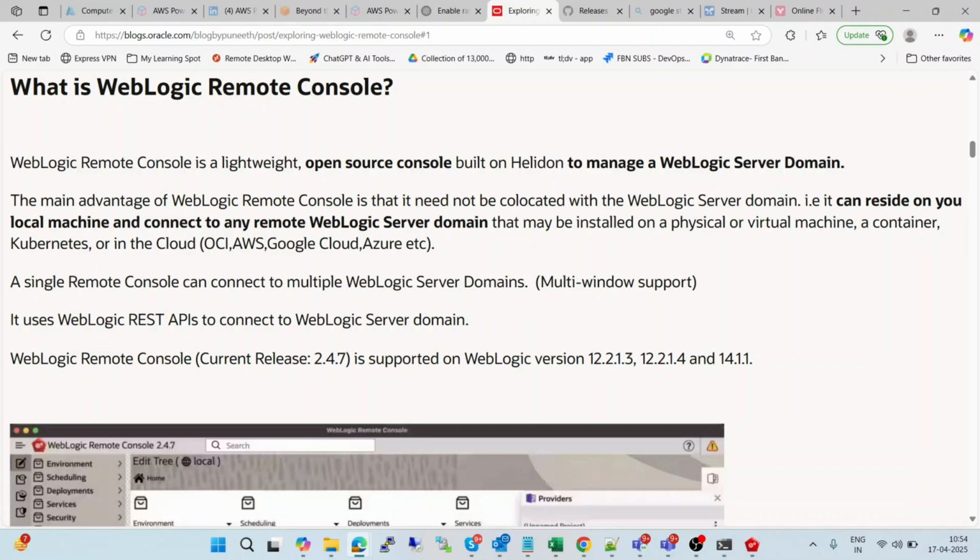in a cloud platform. Okay, and also multiple WebLogic Server domains can be managed or connected from a single Remote Console. So we can connect multiple domains from a single Remote Console.